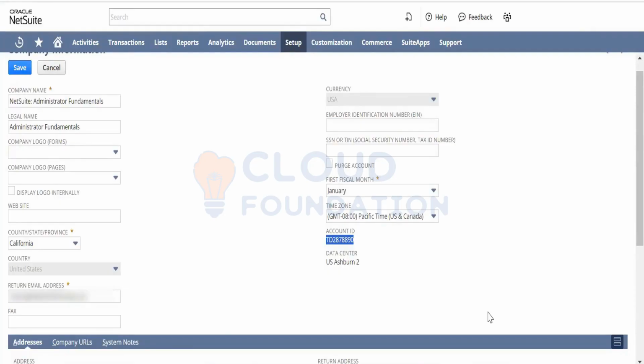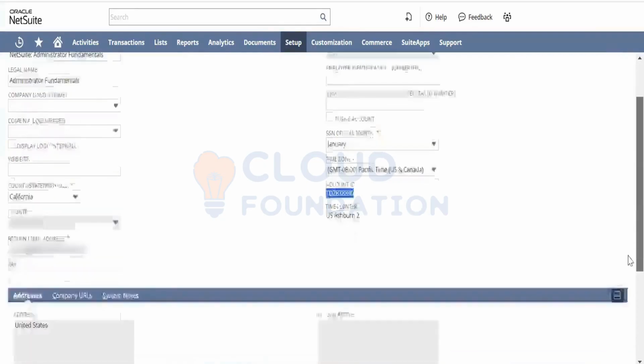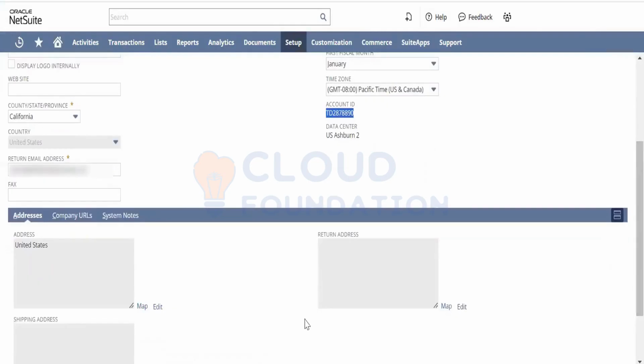Whenever a customer has an issue with NetSuite, like they're not able to log in, the system is not opening, or if there is any technical issue with the system, then they would have to refer to this account ID. This is the company information that they would get into. They would say, this is my account ID and I have a problem. So whenever you reach out to the support team, this is very important.